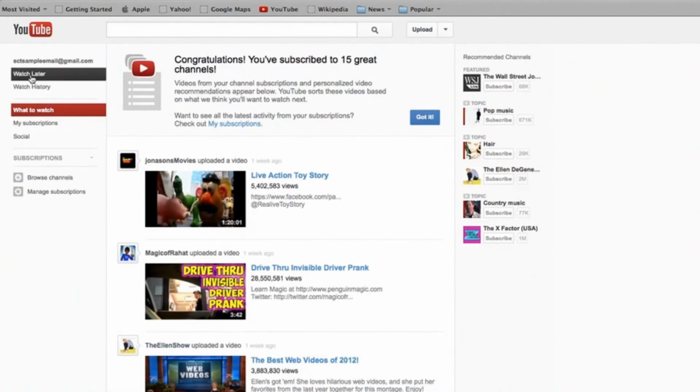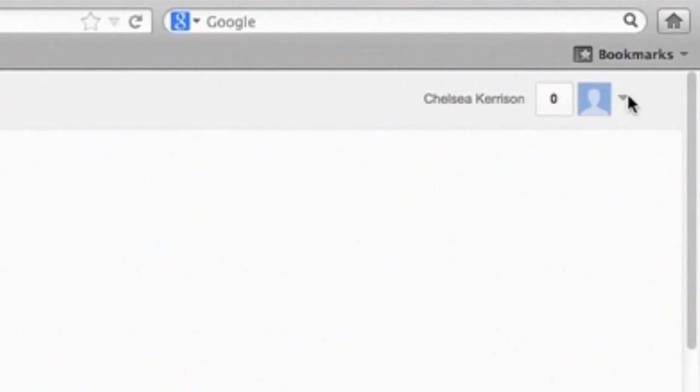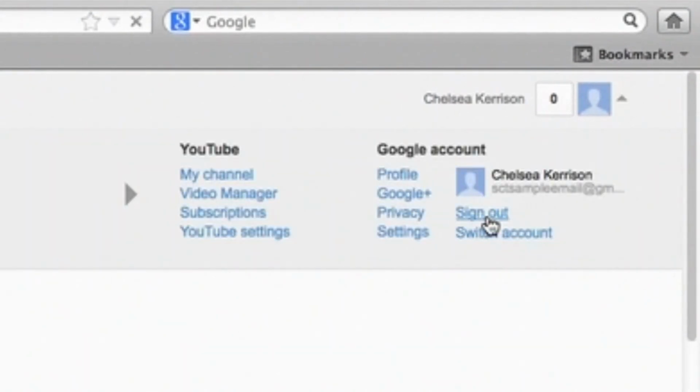Make sure you remember your login email, which is right here again, and your password that you use to log in. If you want to sign out, you can go ahead and do that by clicking on this arrow up in the top right corner and the sign out button here.